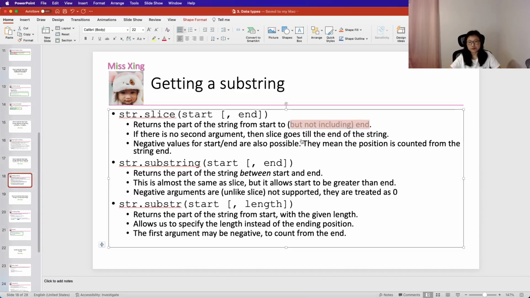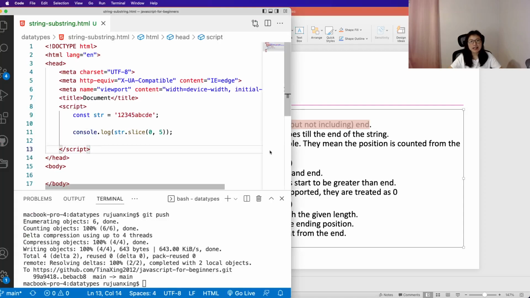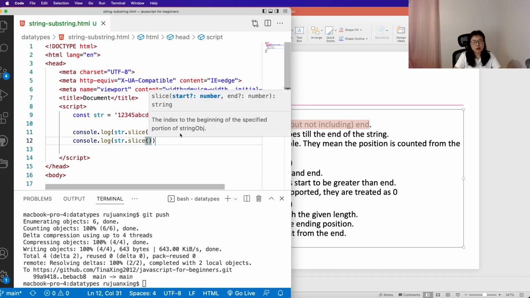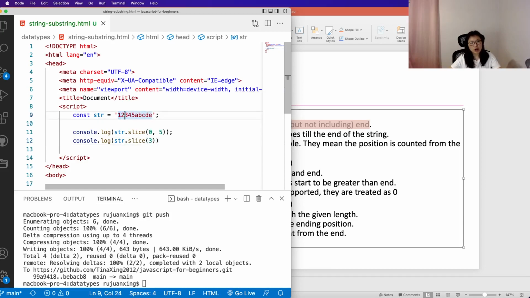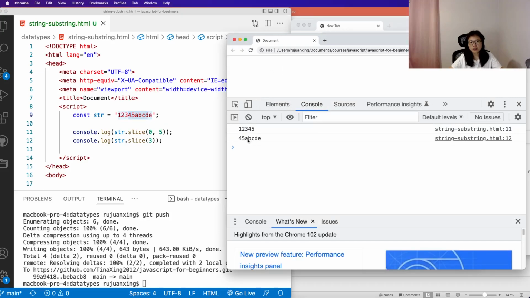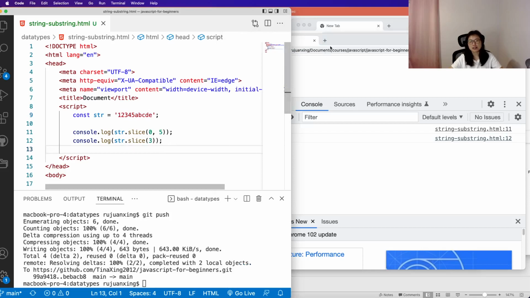Let's take a look at when there's no second argument. console.log str.slice, and I will start with 3. Counting 0 1 2 3, it's going to start from 4. I don't give anything for the end, so the string should be 4 5 and so on till the end. That is the second one.